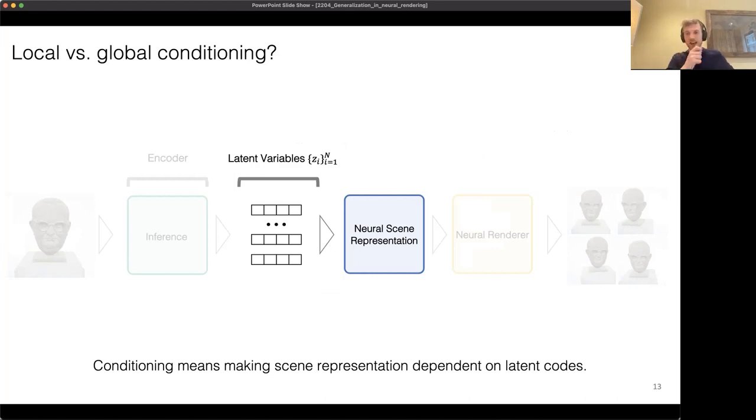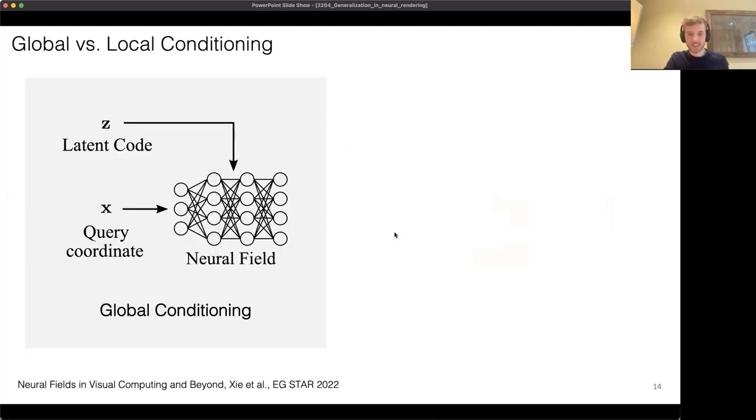Cool. The second question is local versus global conditioning. What does that mean? Again, you have latent variables and you have your neural scene representation. Global conditioning means that you have latent codes that do not vary with the spatial coordinate that you're interested in decoding right now. So imagine you had a query coordinate x, and you had your neural field that maps that coordinate x to, for instance, the density and the color. Global conditioning would mean that irrespective of where you are, you always have the same latent code.